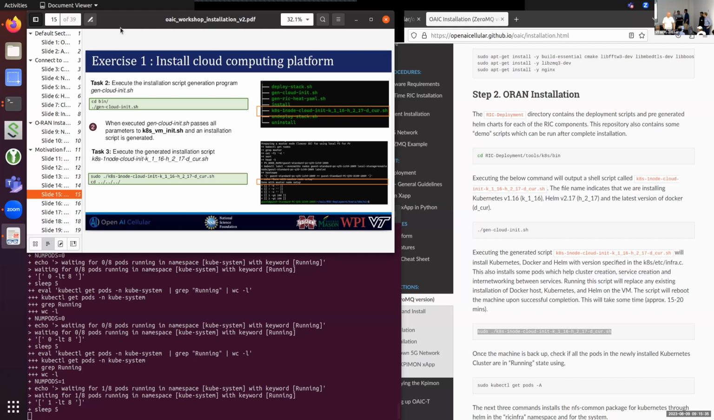Let me make sure that we are on the same page. Looks like different folks are at a different stage of the progress. Let me make sure about step 1. Step 2 on the screen is ORAN installation, right? Step 2.